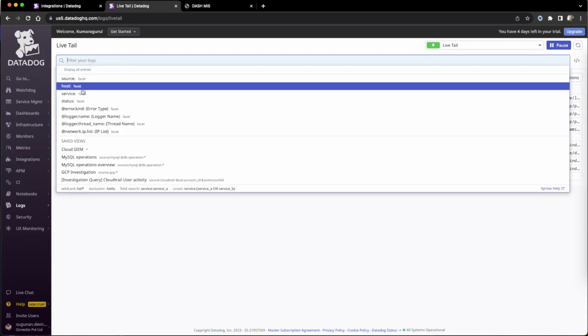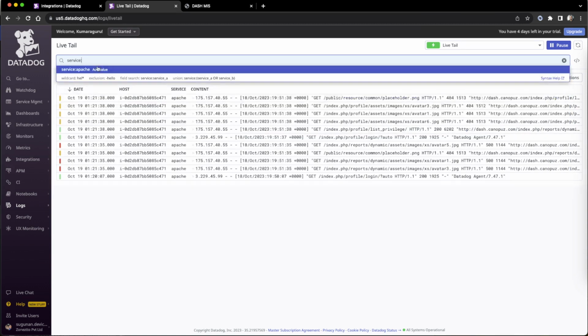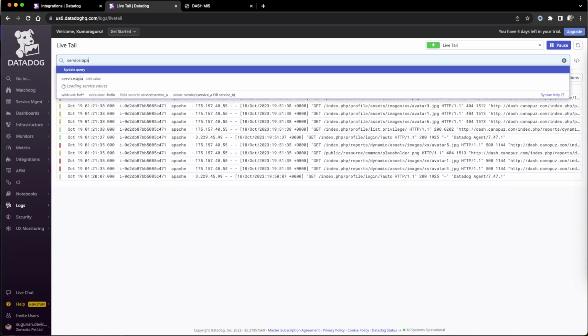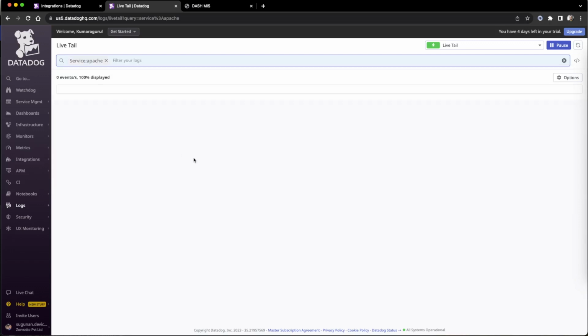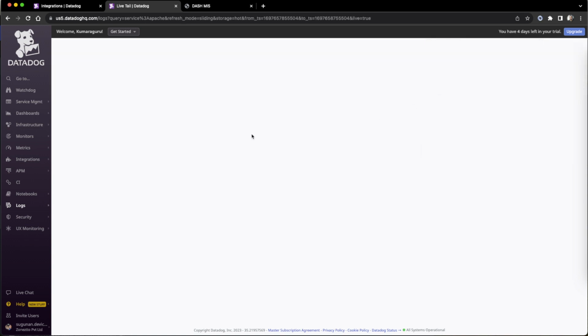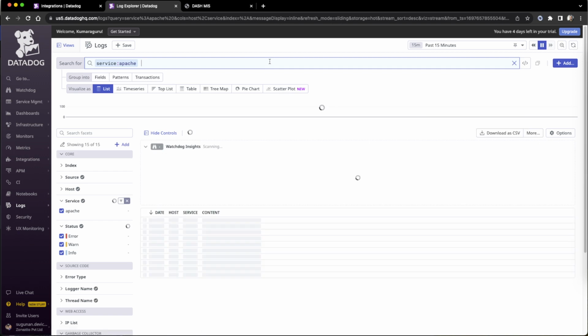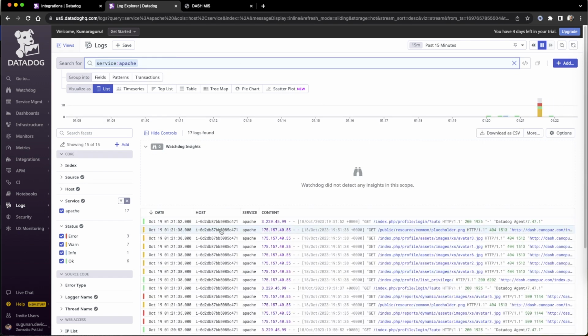So service, then it will suggest, or we have to type it. Then a new line will have that particular filter. Otherwise, we'll put 15 minutes and see. Yeah. So service Apache is filtered here.